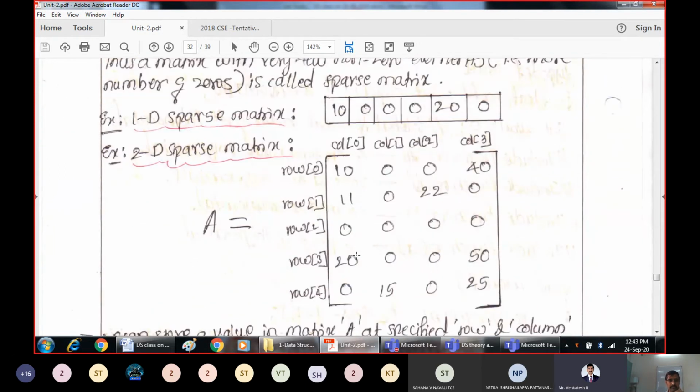So these are the two examples. The first is a one-dimensional sparse matrix: 10, 0, 0, 0, 20, and 0. It is a one-dimensional array which contains 4 zeros and 2 non-zeros. As the number of zeros is more, it is called a sparse matrix.